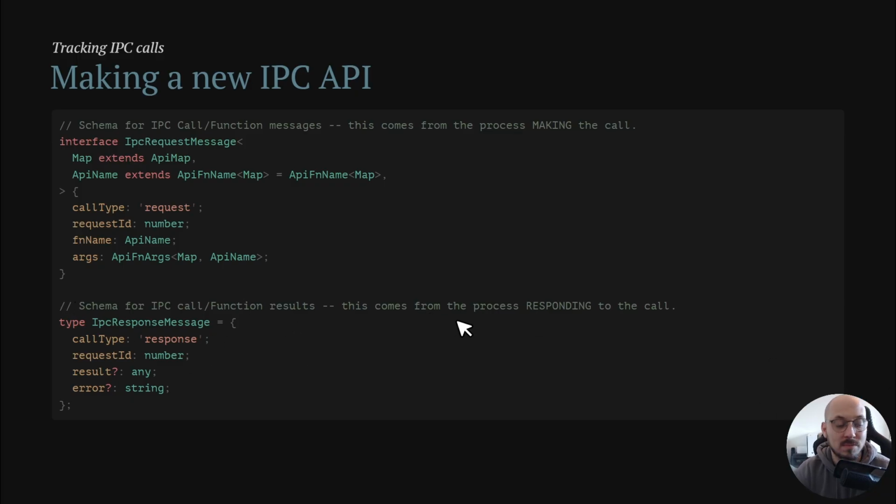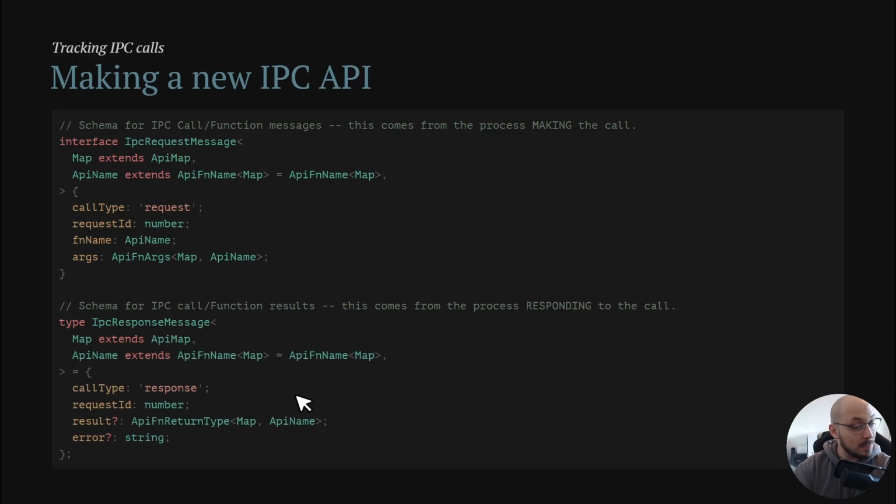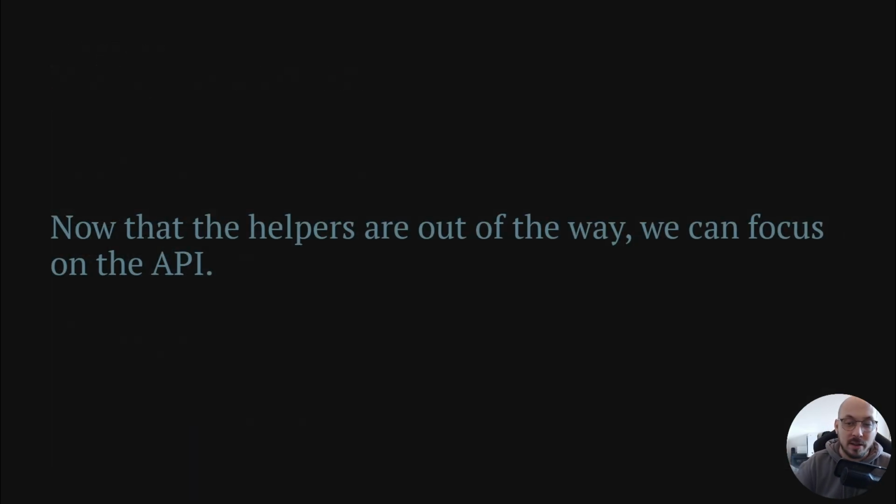For the response, it's going to be very similar. Use the exact same tricks: map, API name. Inside, the result is going to be the API function return type. And that's it. That's all we need to do. So now that we have all those helpers out of the way, let's focus on the API.